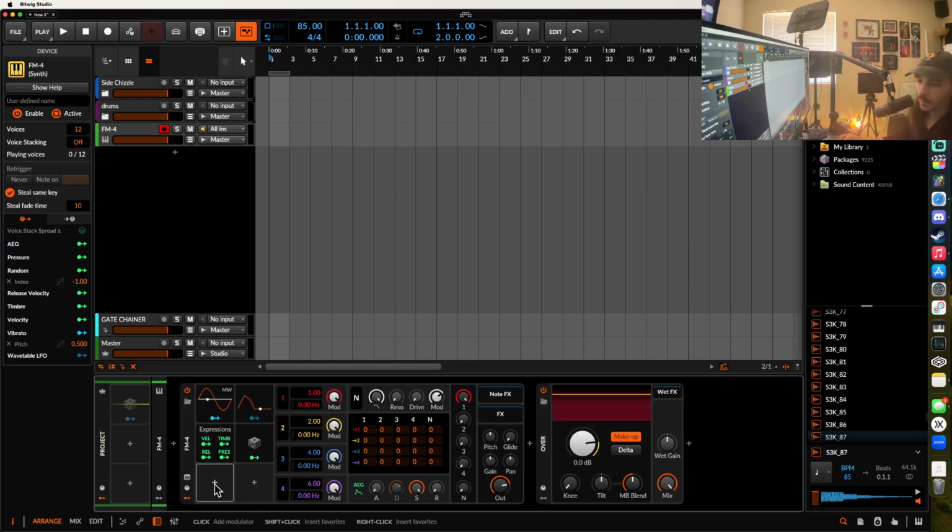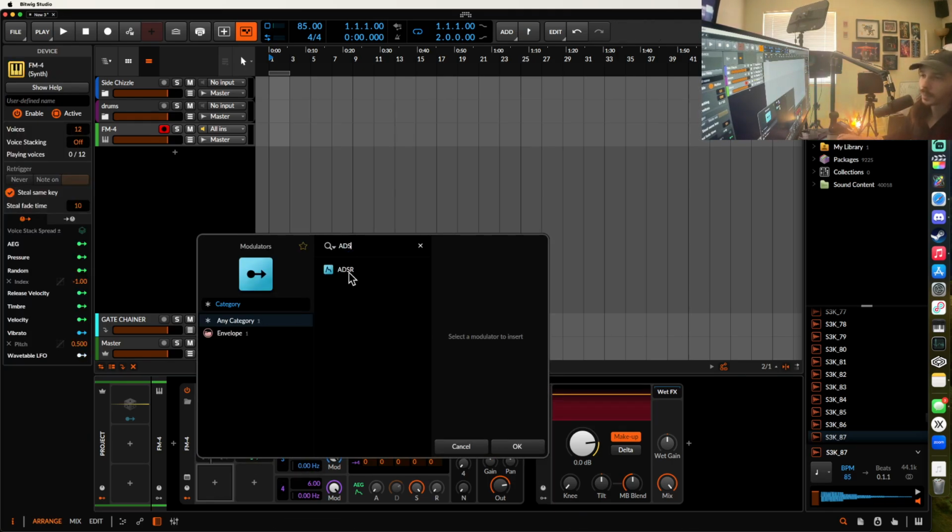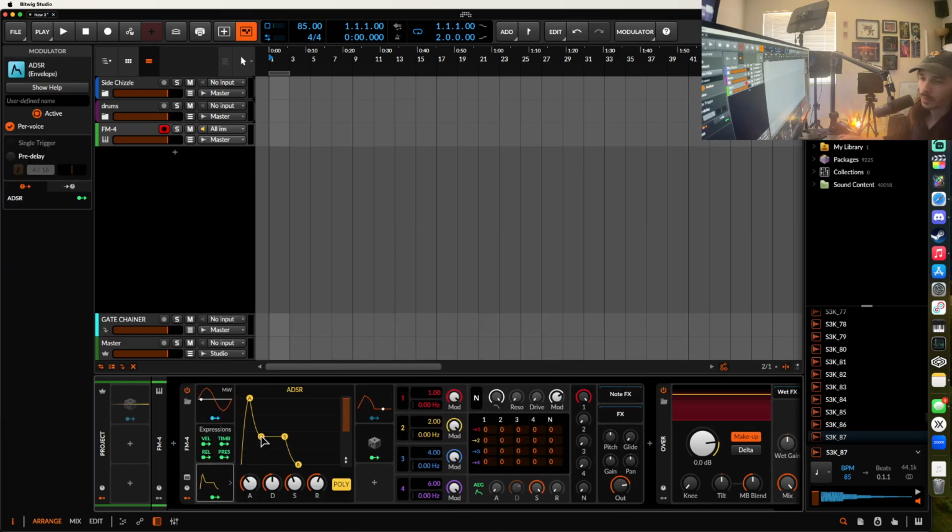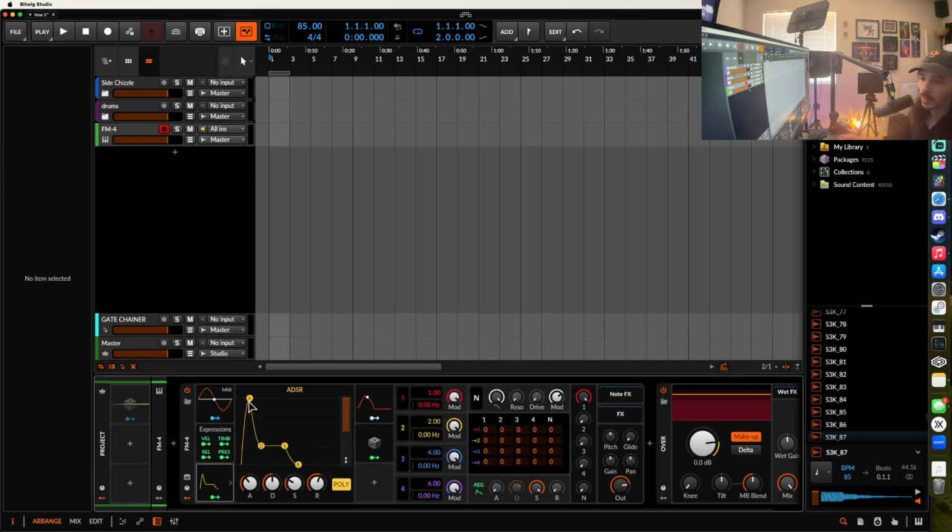Now I am going to add an ADSR, and what we're going to do is just leave this on a little bit here, and then we're going to make it more percussive, kind of like so. And what we will attach this to is the amount of FM from 2 and 1, and then we'll pull these down.